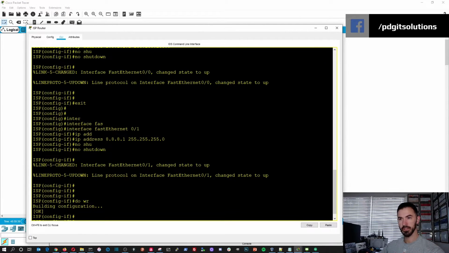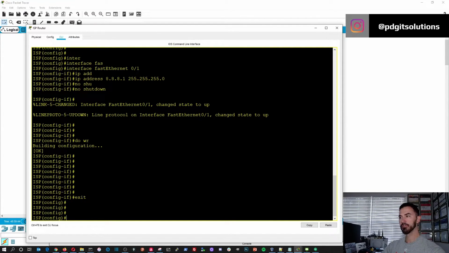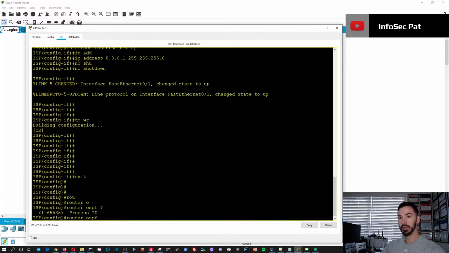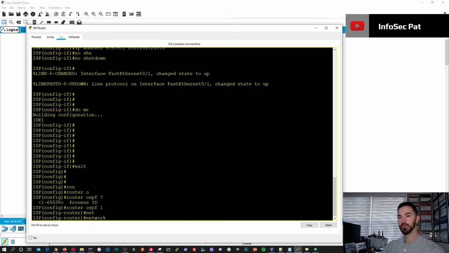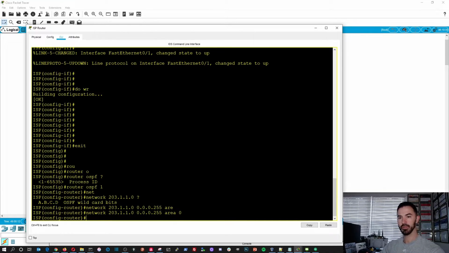Okay. So let's make this bigger for a sec. Let's exit out of here. So from configuration mode, we're going to do router OSPF. We're going to do the process ID, we're going to do 1. It's fine. Okay. So now we're going to do network 203.1.1.0 with the 24-bit mask. So like if you hit question mark, it's the wildcard bit mask. So it's 0.0.0.255 and then area 0. Okay. That's where we're going to put it.